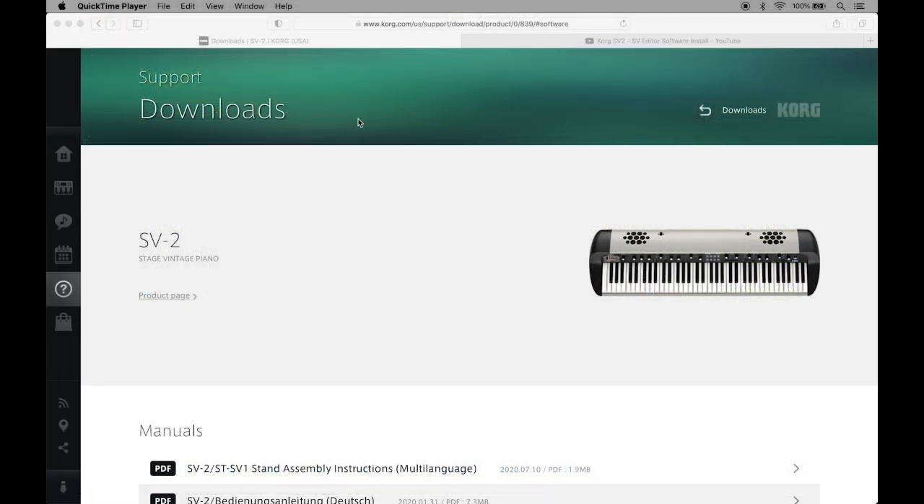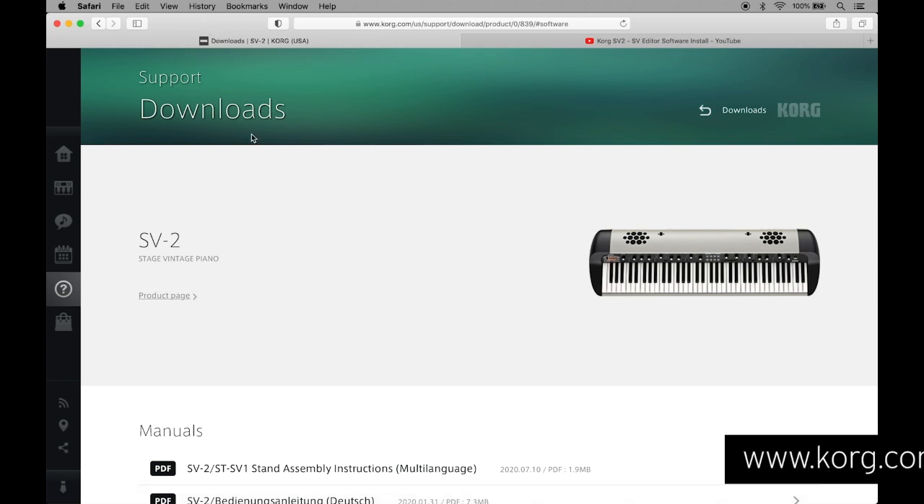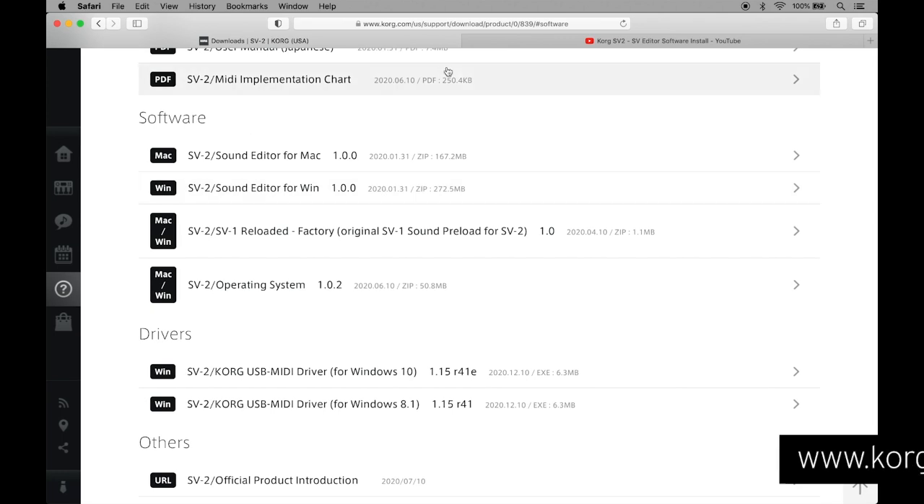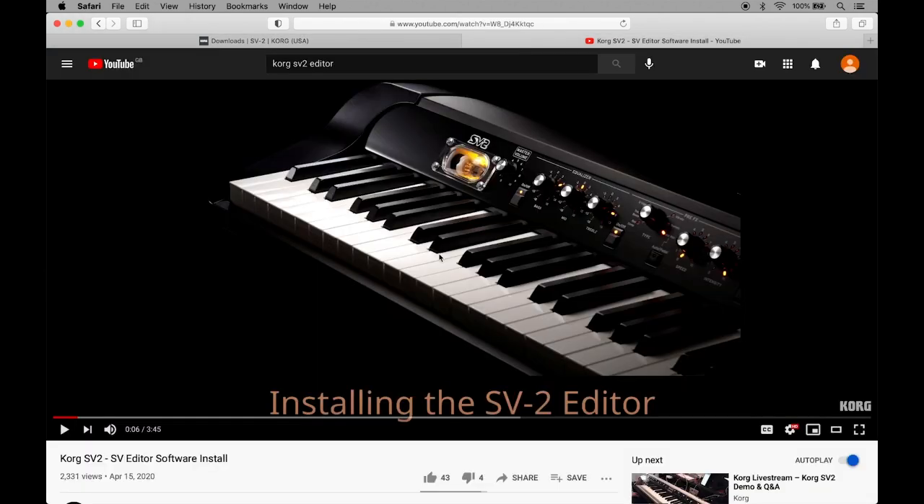Now, the editor is available from the Korg official website in the download section of the SV-2 page, just here. And there's also a great video on the Korg official YouTube channel showing how to install the SV-2 editor as well.